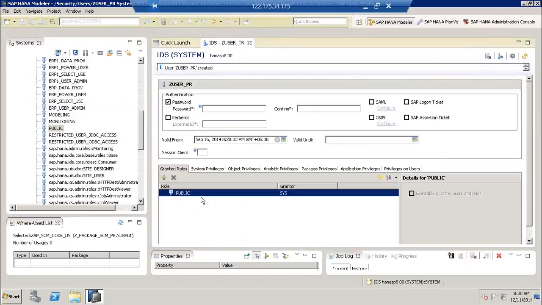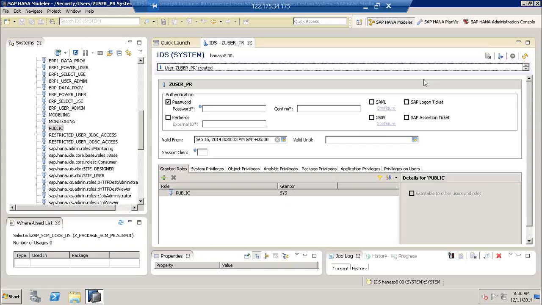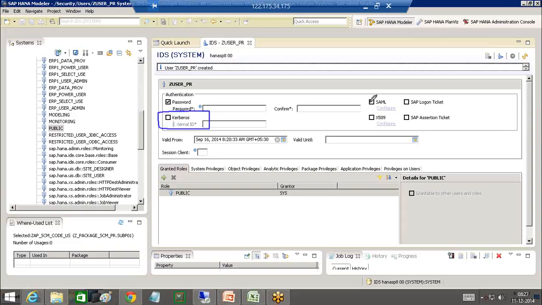Now we have the public role granted to this user automatically by sys as a grantor, and it is not grantable to other users by the ZPR user because it is a public role. The public role is only granted by the SYS user. Another very frequent certification exam question. Now, let's go back up here. We see certain checkboxes, like for example Kerberos, SAML, X509, and ticket users.